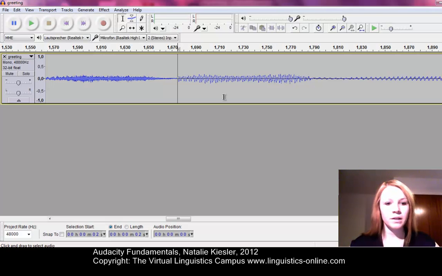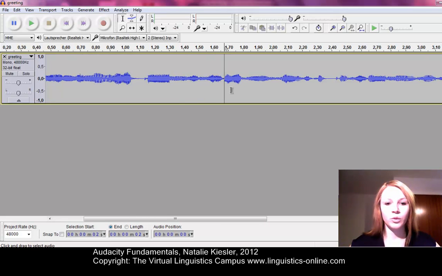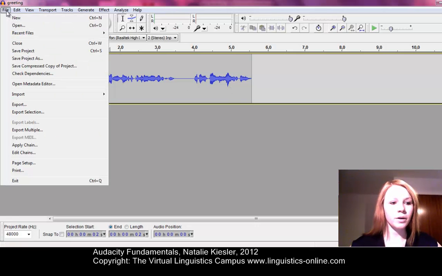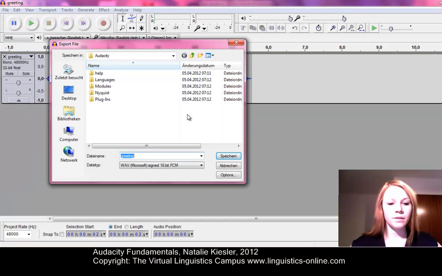When you're done with your editing, you can zoom out again and save the file. You just have to go to File in the menu bar, select Export, and then save the file wherever you want to. The extension will be the WAV format.